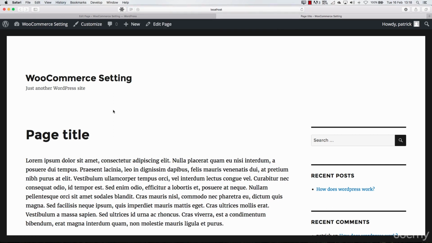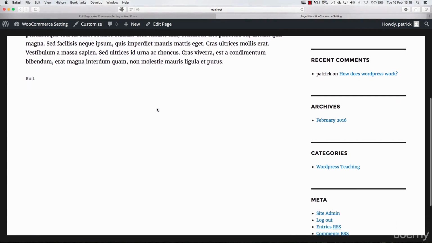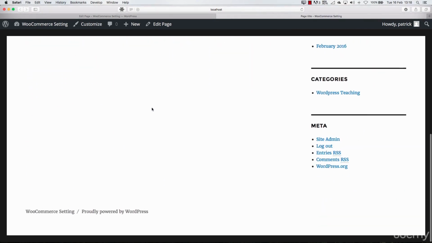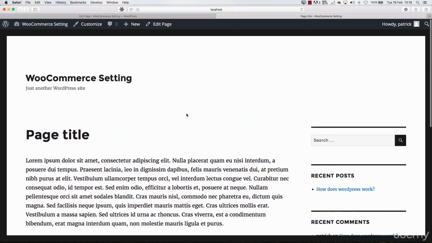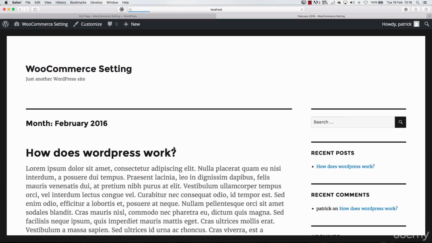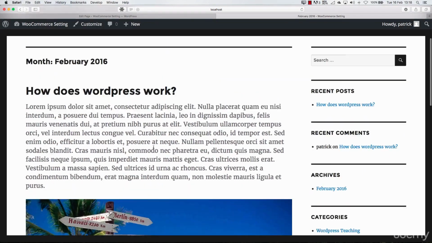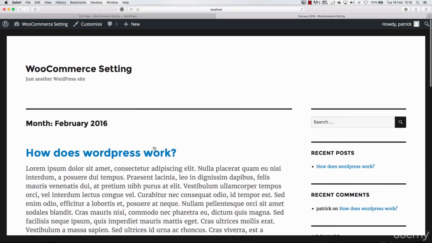A page is very important in WordPress. Maybe not if you're just writing a blog, but it's important. For example, the archive page with all the posts from February 2016 is a page as well, but it's predefined, it's not shown to you, but it's a page.